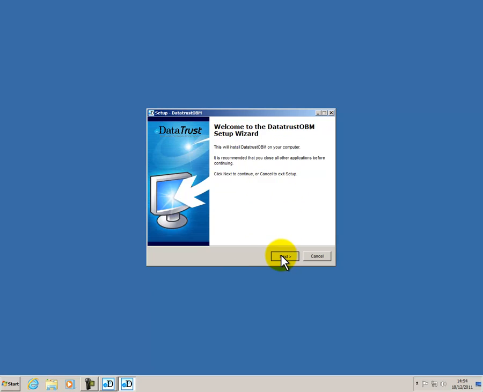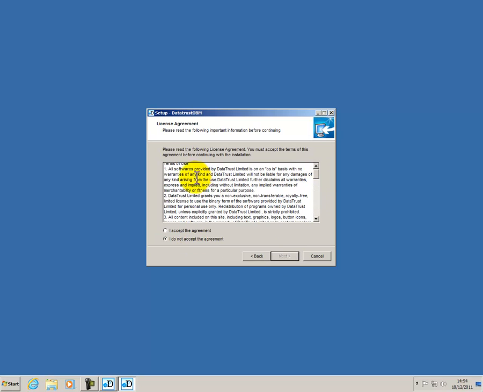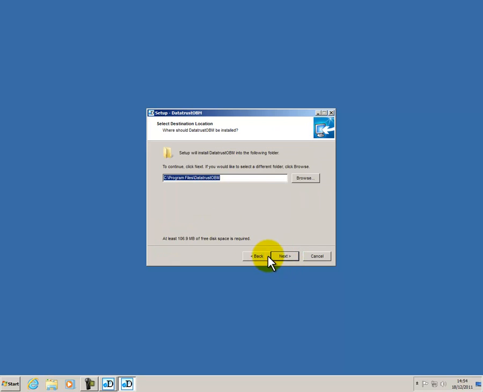So you pick the language. It's just a welcome screen here, so we click next. Look down through the terms of use of the software. Hit I accept, hit next. The installation folder you want to put it into.